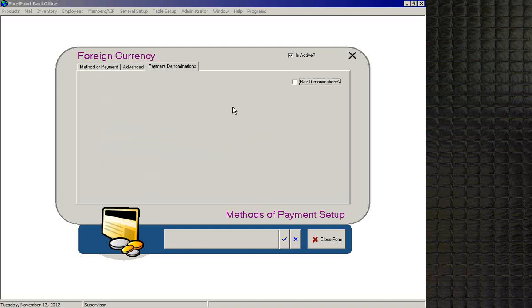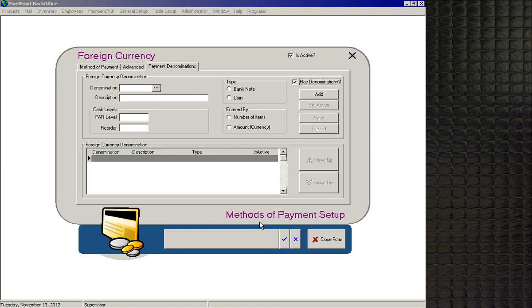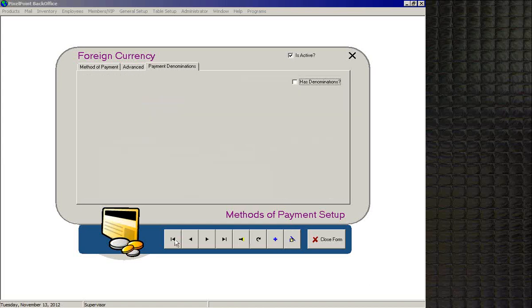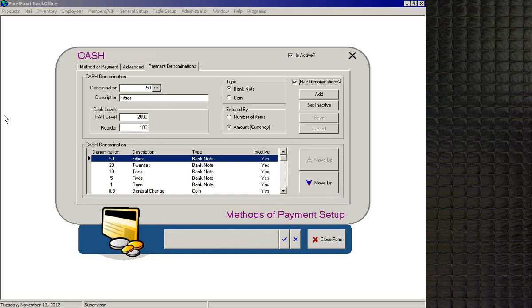Payment denominations. This all has to do with the cash management system, as I had mentioned earlier on. Here I'm going to jump up to cash for a moment. In cash, payment denominations, you can program in the individual denominations that you accept within the establishment. So when you're going through and counting your tender balance, for example, not only will you say I've got $500.23 in cash in my till, but you can also say I've got this many 50s, this many 20s, this many 10s, 5s, 1s, and so on. You can program in all of these within this tab here.